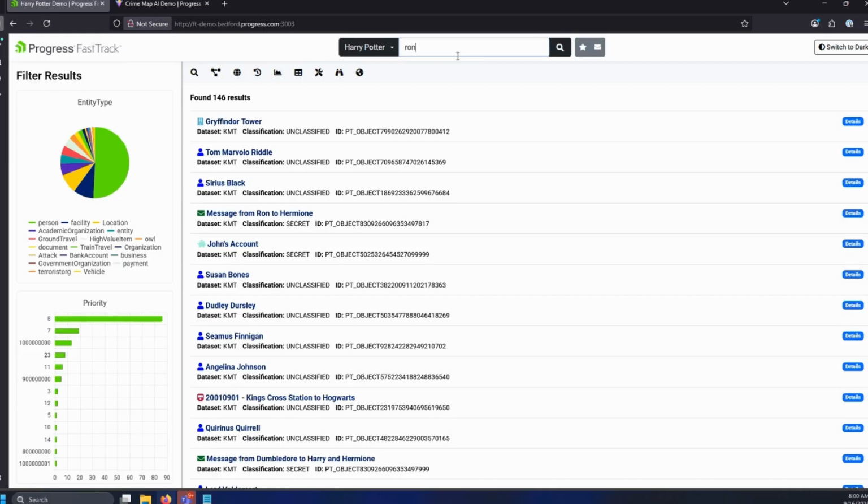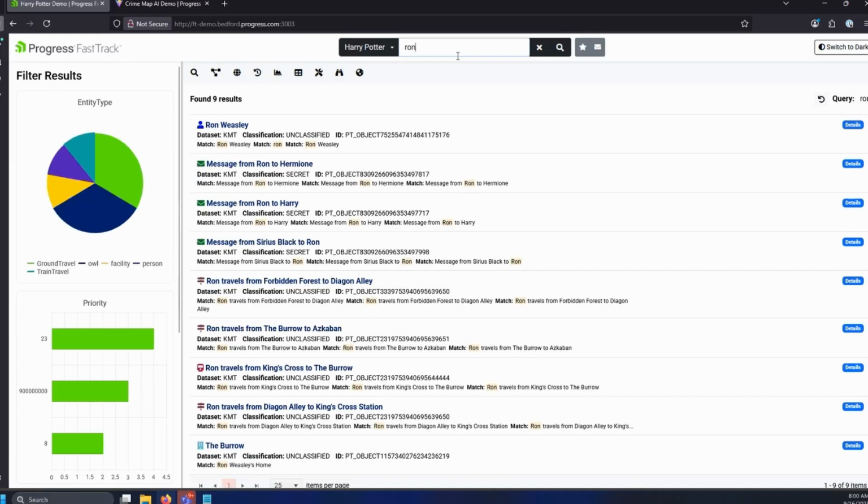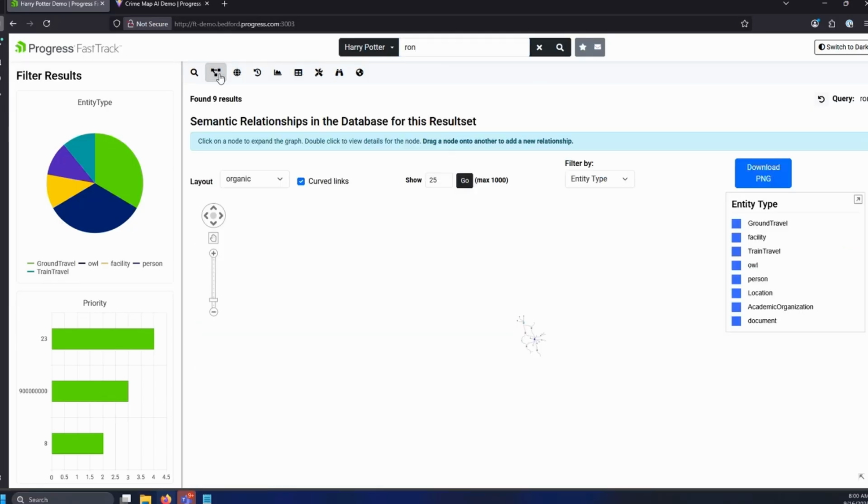Right? We can also use our search capabilities, search for Ron. This is obviously Harry Potter themed data. When we search for, say, Ron, we can see what the different types of data that we get back are in a typical search fashion. We can look at a graph of how Ron is connected to everything else.